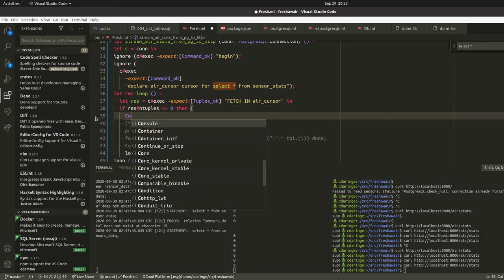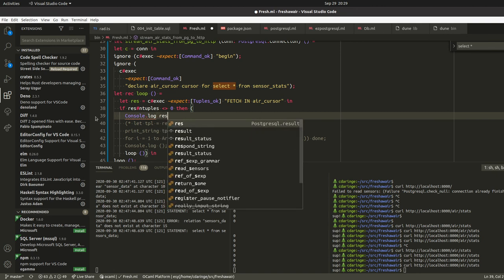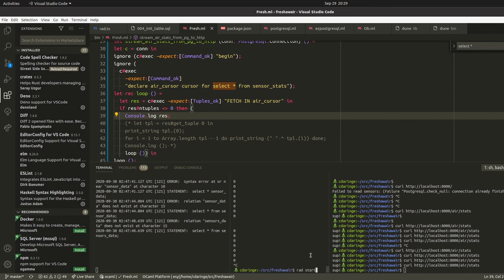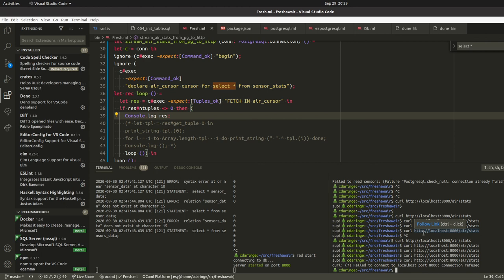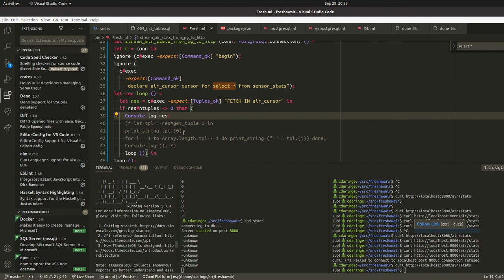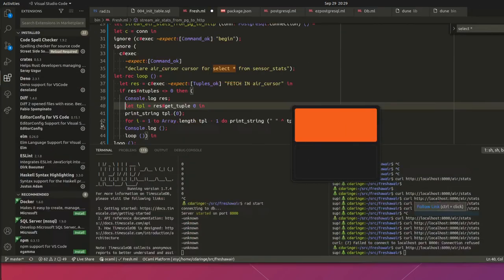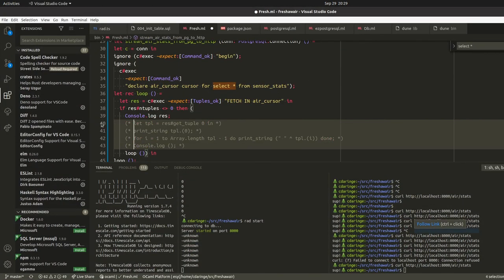Let's just call the good stuff, right? Console.log. Get res. Can I just do that? What's gonna happen there? I'm not really sure what the data structure is here. It's not abundantly clear. Unknown, okay. Sure. Bummer. Get tuple. Come on. That's not what we want. This is what we want.